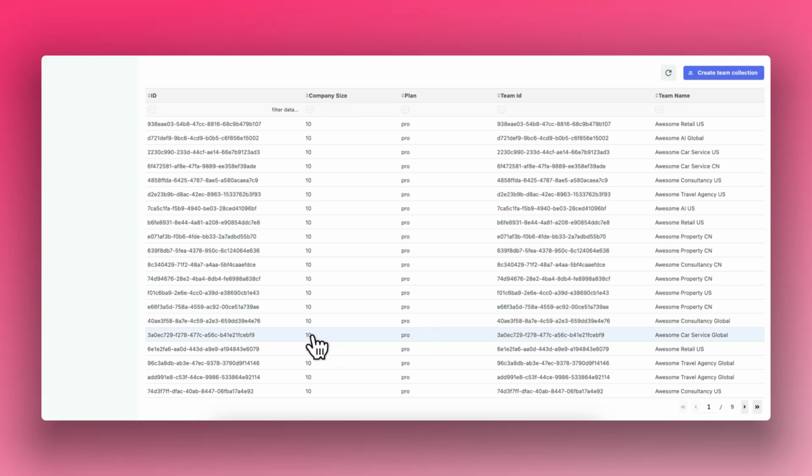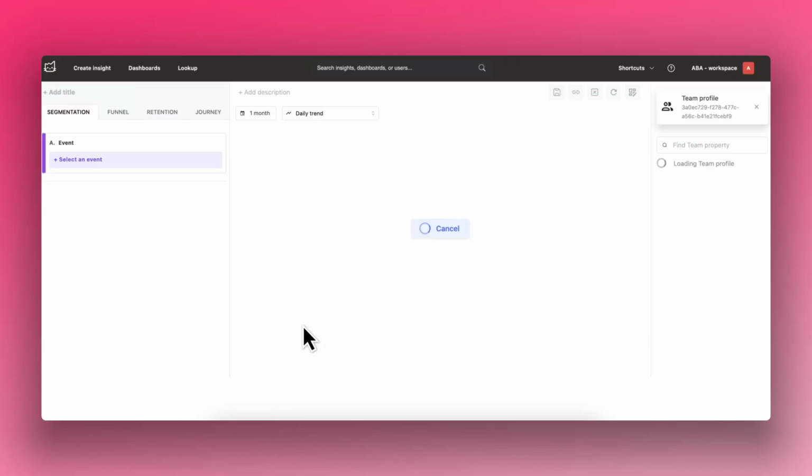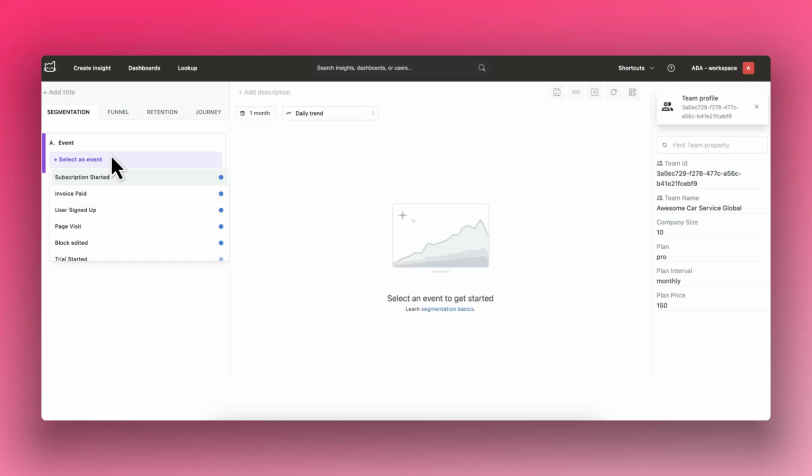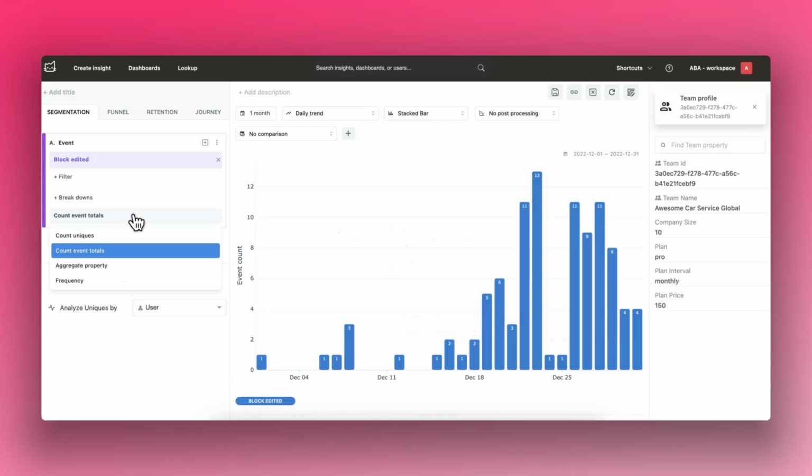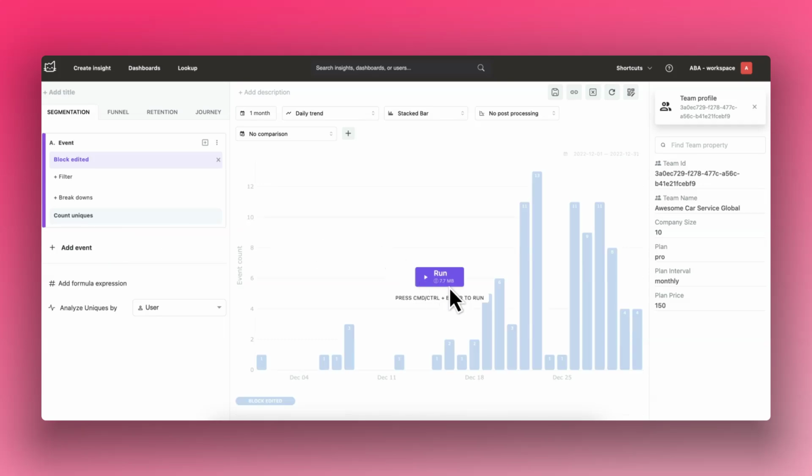By clicking on the row, I will enter focus mode. Any analytics I perform will only display results restricted to this team. Let's choose the Block Edited event, and I hope to find some data for this team. Count the number of users they have over time instead of event totals. I can see that they had some activity in that period. One day, 6 active unique users with block-edited events were in our application from this team.